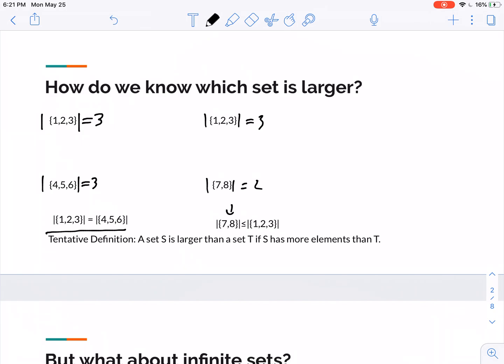And maybe another way that we might be looking at this is, well, we know that 1, 2, 3, and 4, 5, 6 have the same number of elements because we can just pair them up, 1 to 4, 2 to 5, 3 to 6, and we use every element exactly once. So that might be another sort of explanation where we could talk about that.